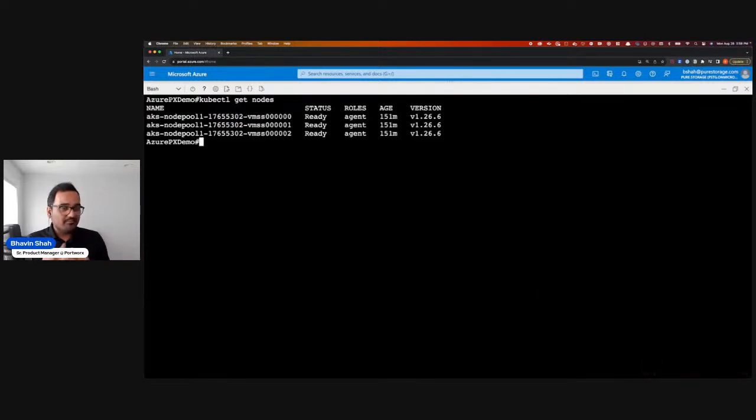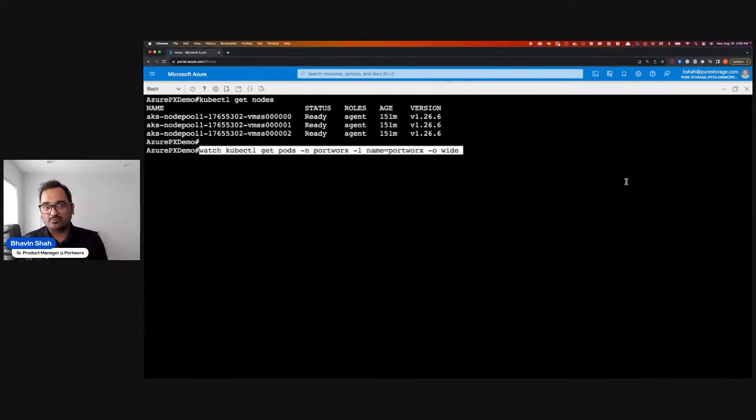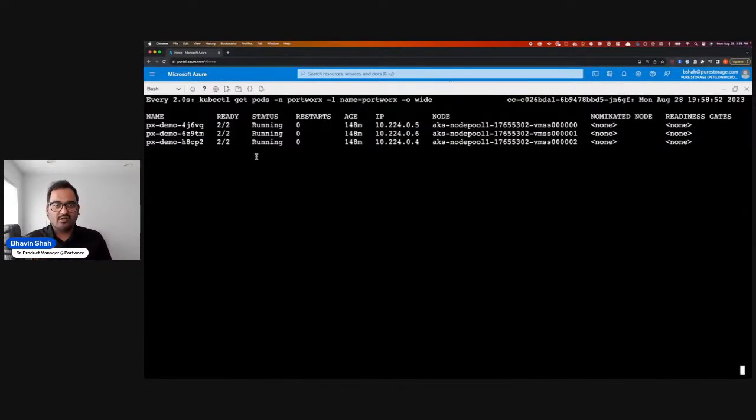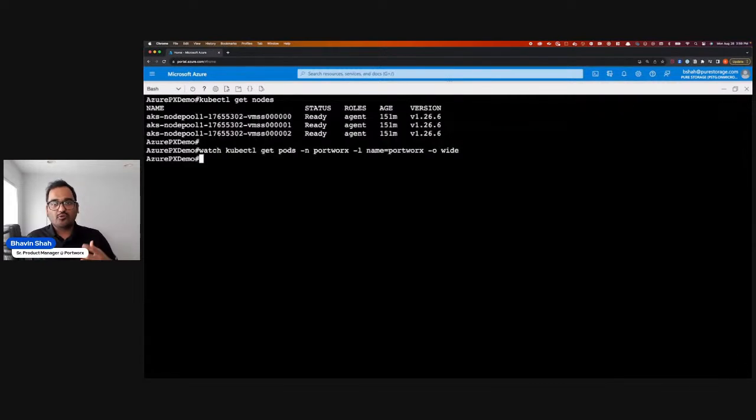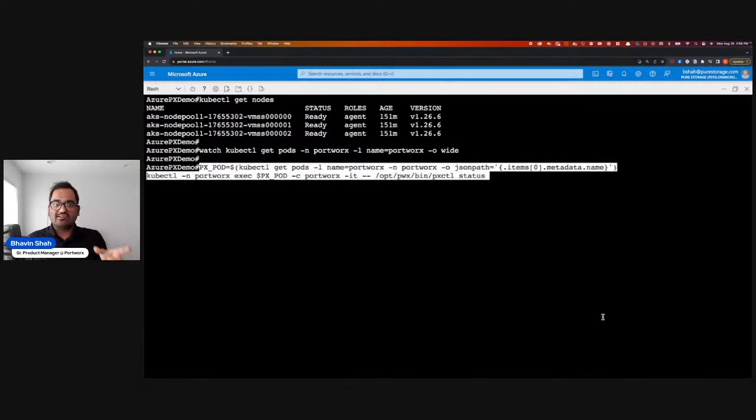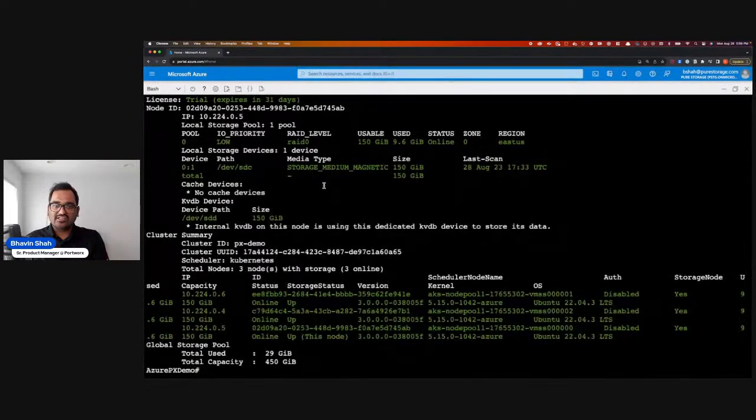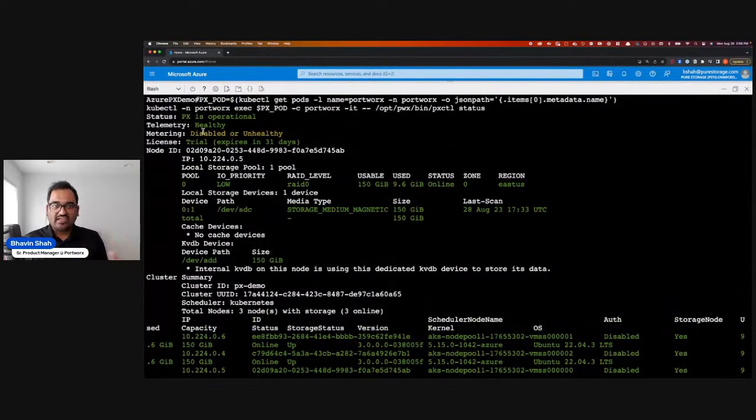So here we have a simple AKS cluster, a 3-node cluster running in US East, running Kubernetes version 1.26.6. I've already installed Portworx Enterprise on the 3 AKS worker nodes. That's where Portworx is running, so it's a 3-node Portworx storage cluster. Portworx has a feature called Cloud Drives, where once you tell it how much storage you need, it will automatically talk to the Azure APIs, provision those Azure disks, attach them to the worker nodes, and aggregate them into a unified storage pool that can be used for block and file-based persistent volumes.